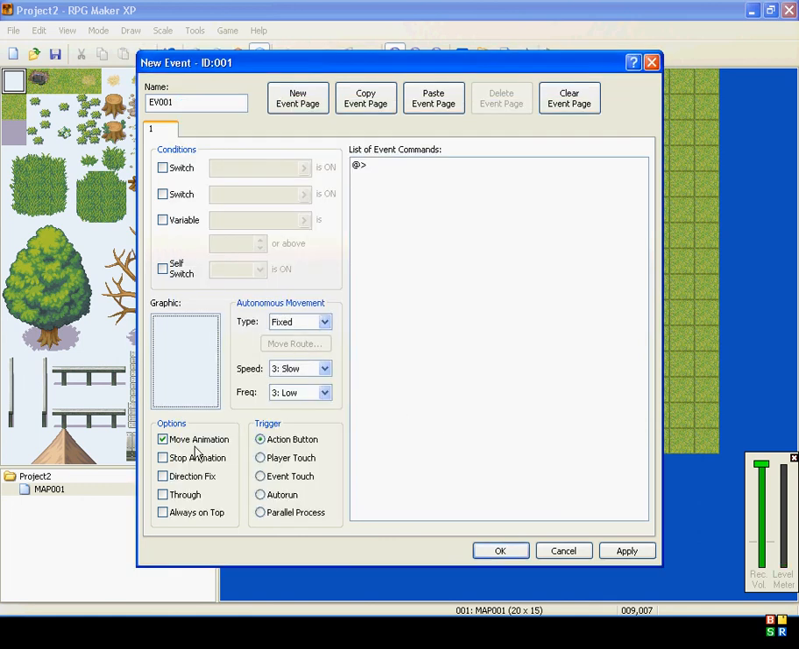Here under options, move animation allows your animation to move around. If you have a text and you go up to your event, you hit the action button. Let's say you're on the side of it, it'll turn sideways. If you have move animation off, it won't move at all.